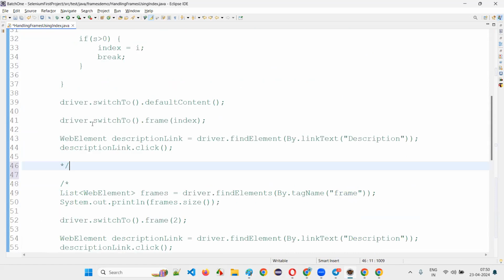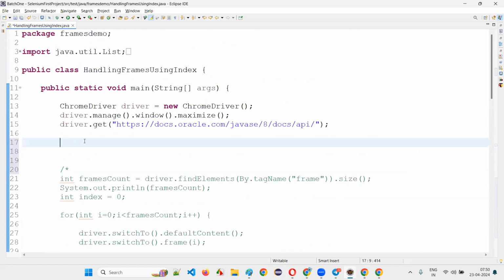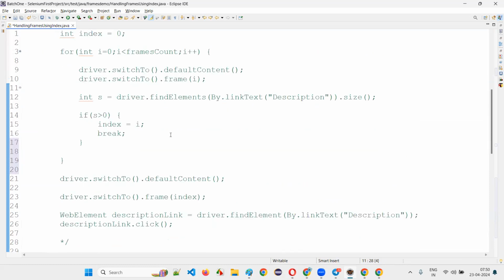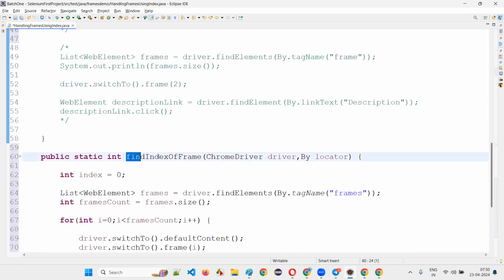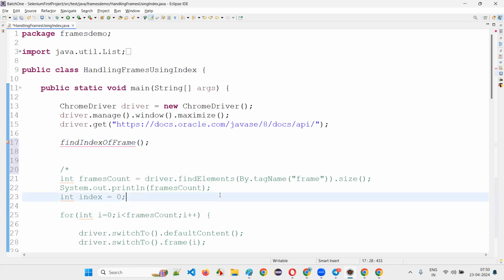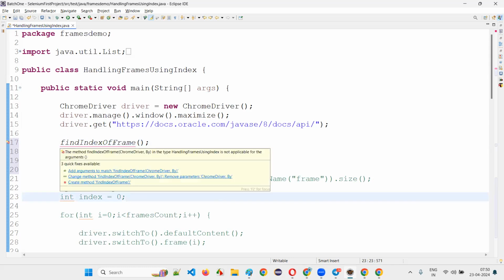Maybe yeah, fine. I just need to call the method, right? How to call the method? From this main method, I can directly call it. The name of the method is find index of frame. I'll write the method like this. Directly I can call because that is also a static method. This find index of frame is asking you to pass 2 elements.